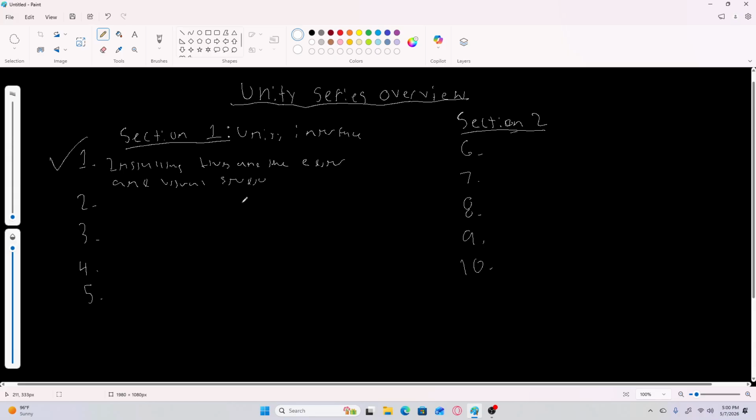Now, for episode 2, I'm just going to teach you more on the interface, as in how to move through it, organize your files, of course, organize the files and windows. Just teaching you how to navigate the Unity editor. That's basically the point of this.